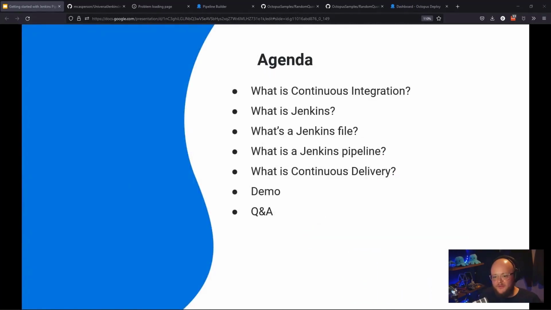Okay, so we're going to start with the agenda. What we're going to do is talk about what is continuous integration. We're going to then skip through what is Jenkins, what's a Jenkins file, jump into what's continuous delivery, and then from there there's a fairly hands-on demo that will take you through, and I have a really cool tool that you can use, and it's entirely free as well. So keep an eye out for that.